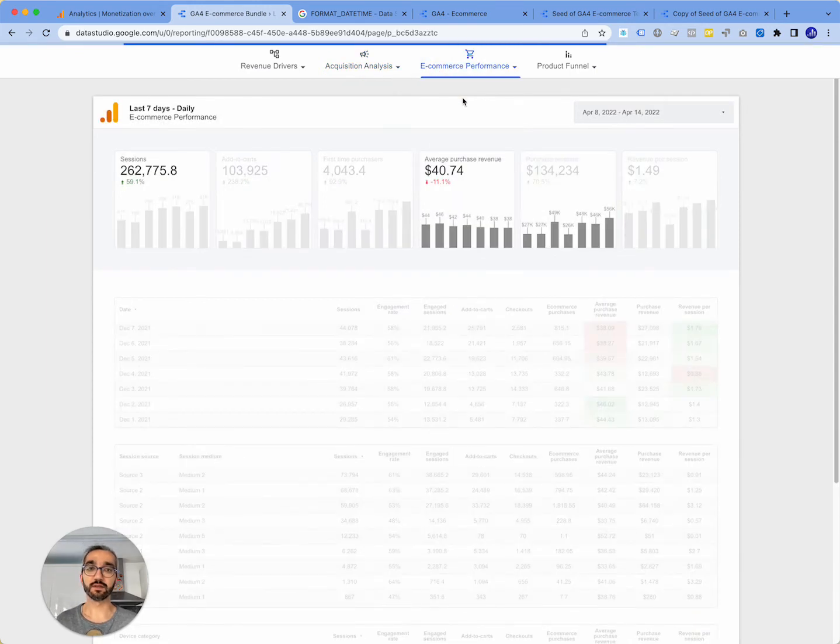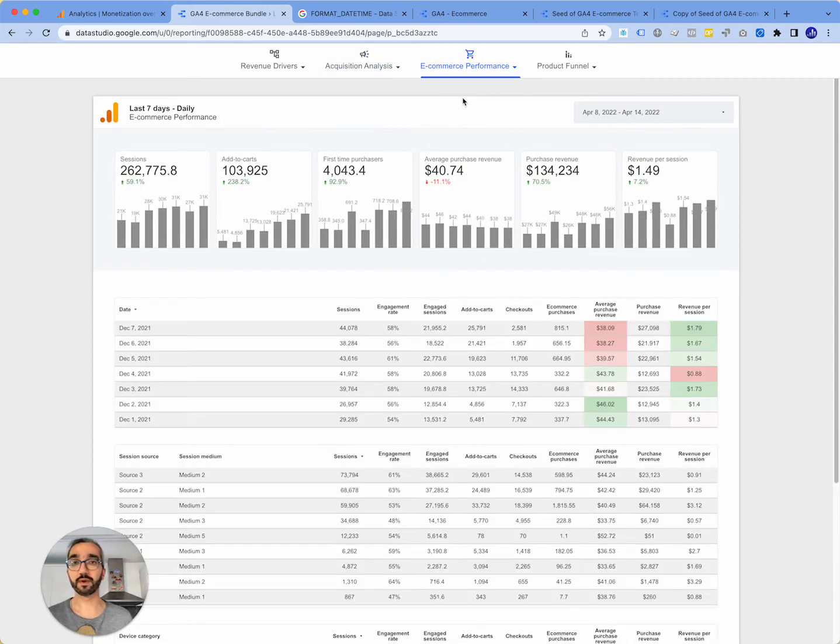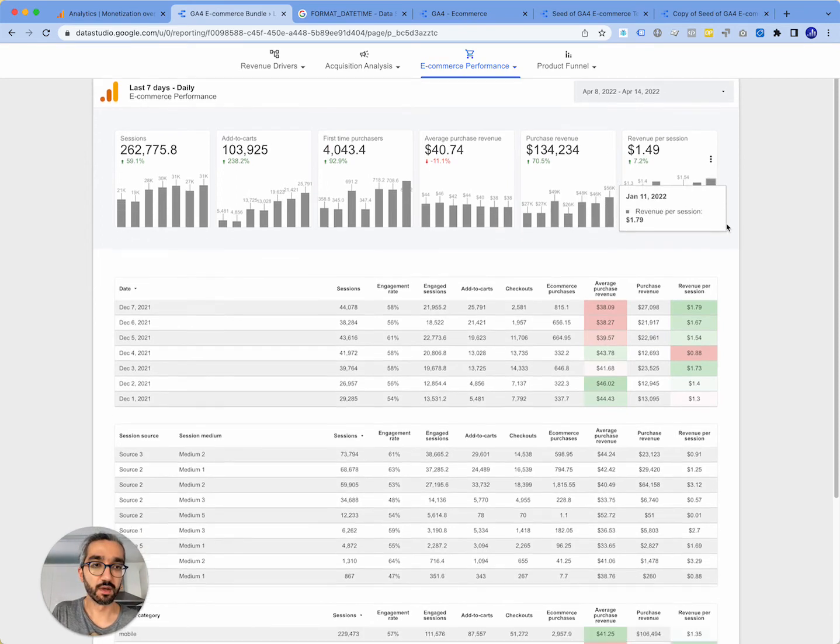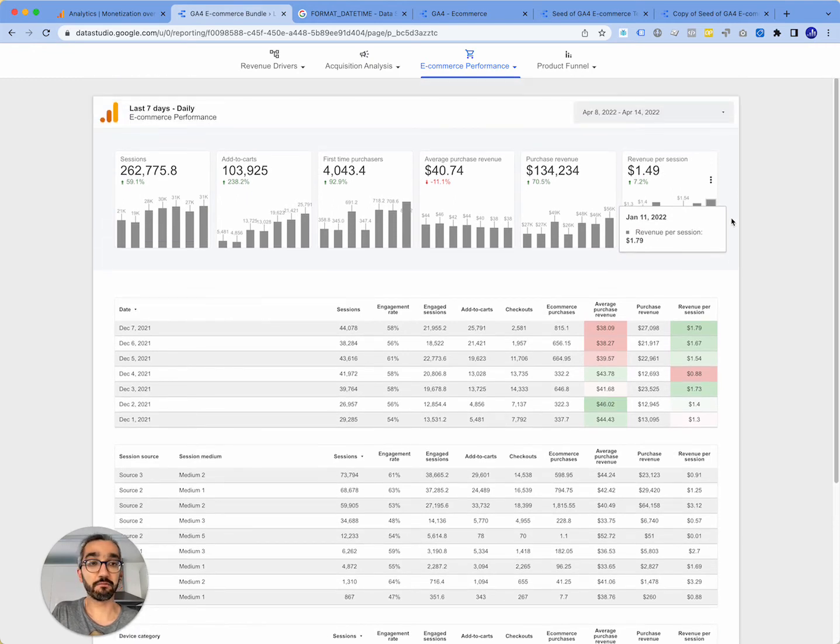So the next one is the e-commerce performance, and e-commerce performance gives you the overall performance of your e-commerce business. And I have a favorite metric here, which is the revenue per session. This is a calculated metric, which gives you the total revenue divided by the sessions, which means that you are bringing traffic, and this is the revenue. There's the average order value, but this is the average revenue per session.